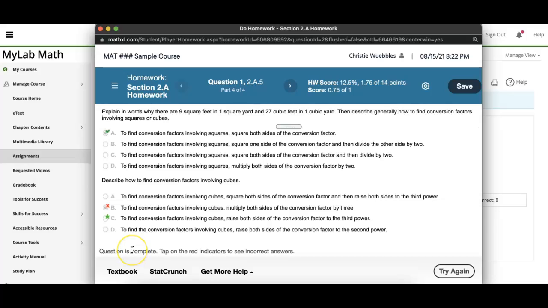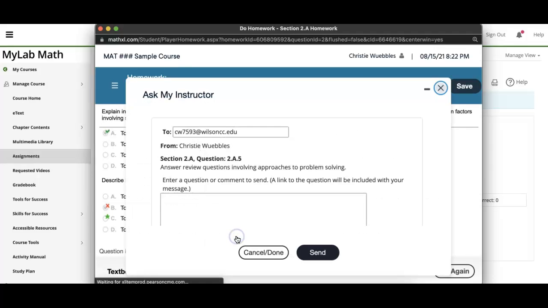Some other resources that are available within the assignment questions are the textbook, a link to the textbook, StatCrunch, which you may or may not use very often depending on the course and the content. And then there's definitely here, Get More Help. Now you will use this one. I highly encourage you to use this. And in particular, Ask My Instructor.